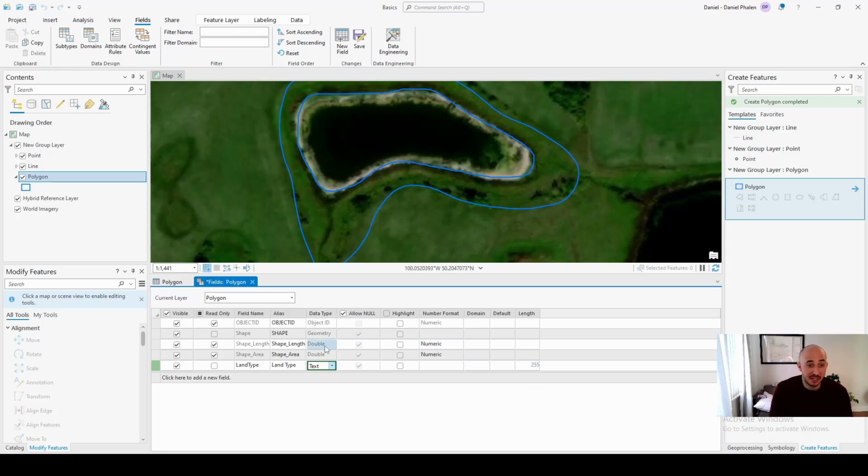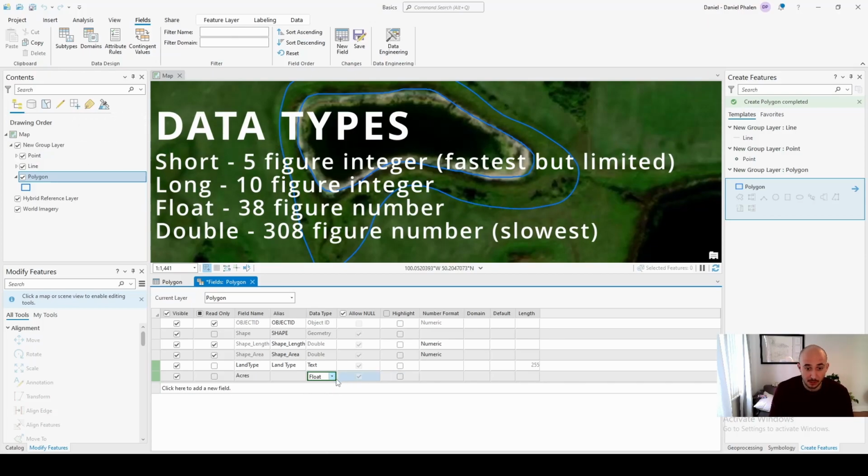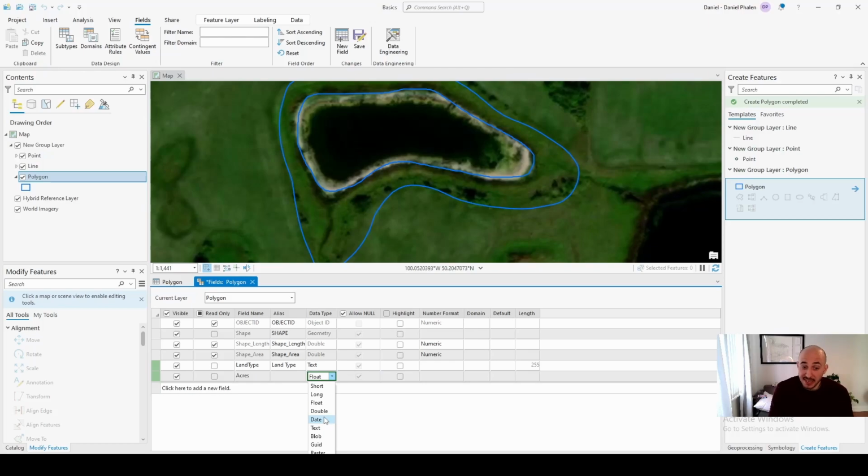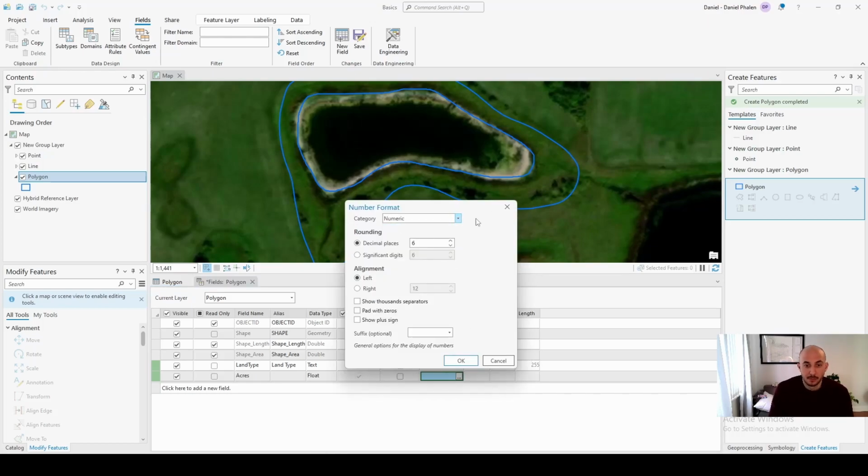And if you want to add in another field, such as area, you can click here to add a new field. Let's call this one acres. If you leave the alias blank, it'll autofill as the field name. You can select the number type. I typically go for float. This will meet most of your needs. But you could also select something like date, and you can change the number format if you desire. You can change the number of decimal places, significant digits, and do a bunch of other things if necessary.